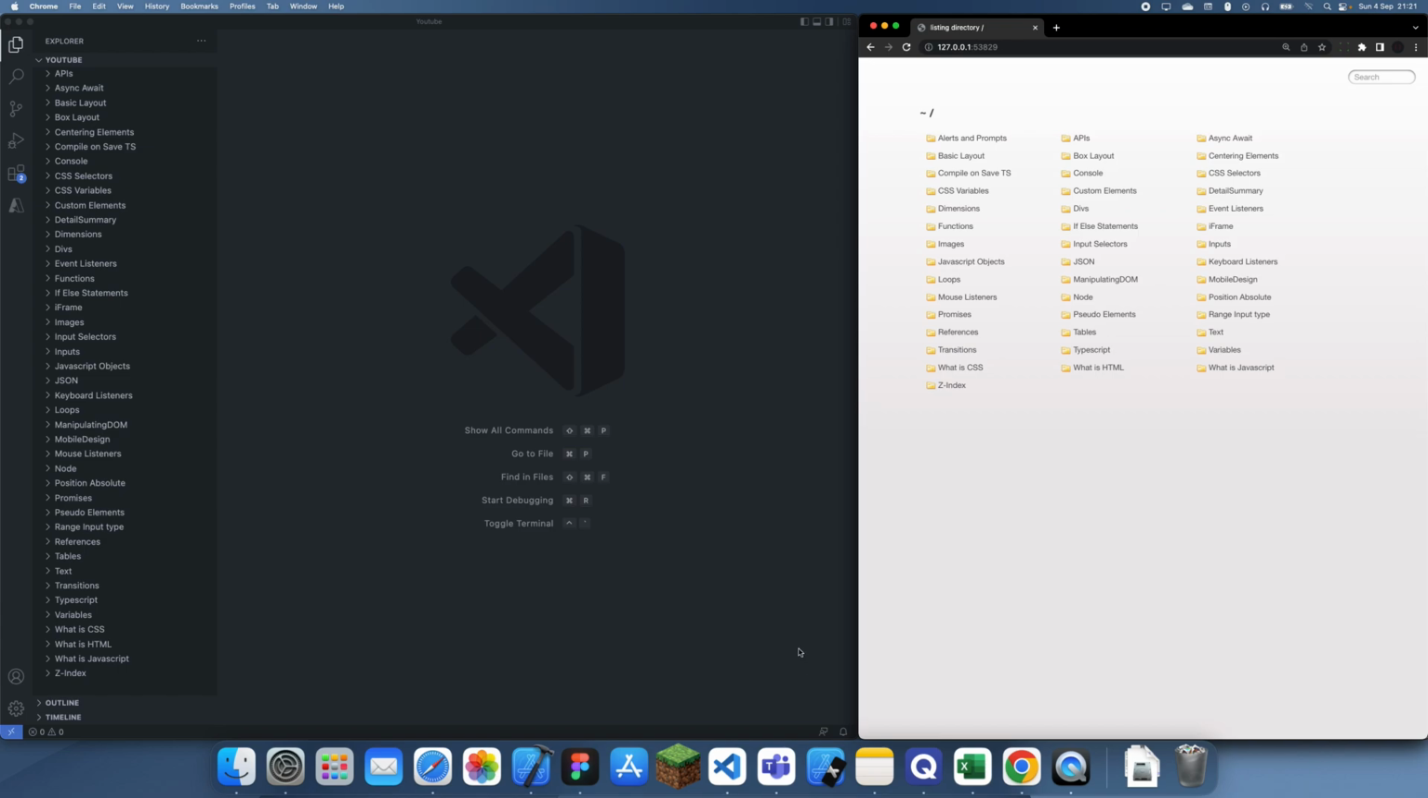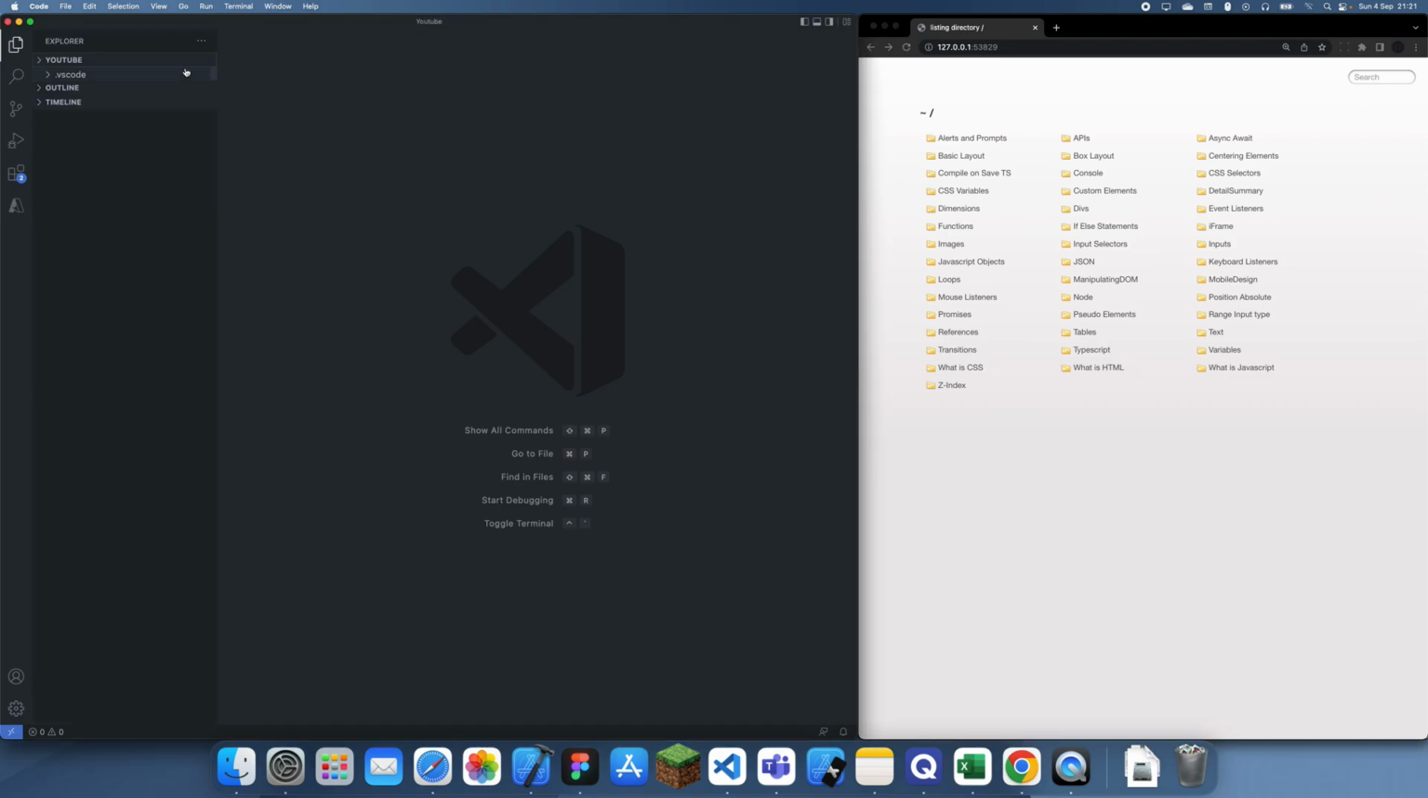Hey guys, welcome back to another style and CSS tutorial, and in this tutorial I'm going to be showing you guys how to disable zoom and pan in your apps. So let's just create a new folder.